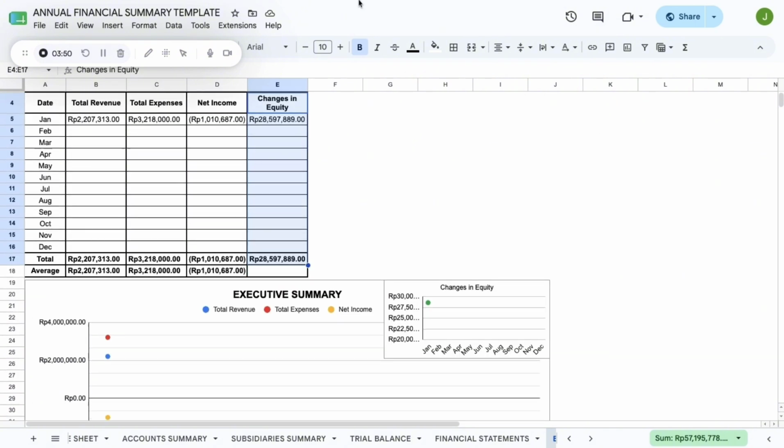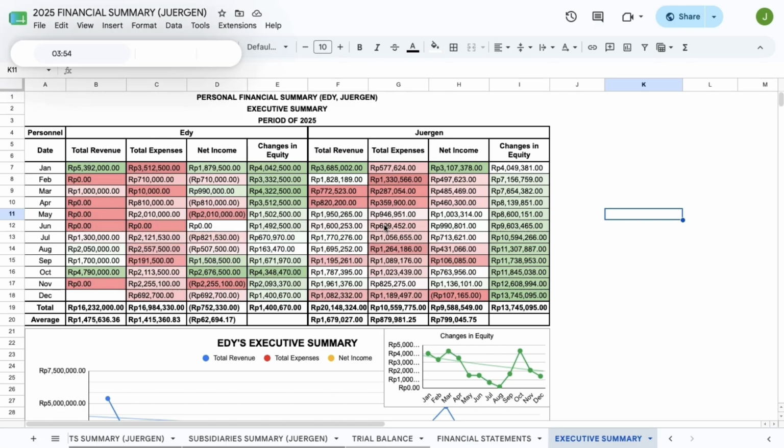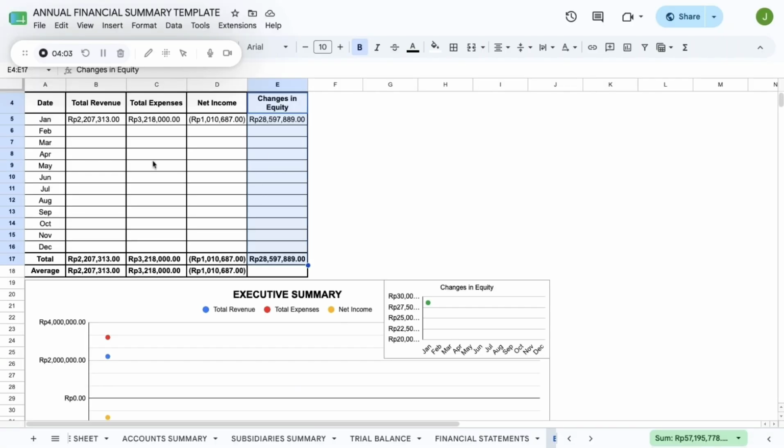Let's just pull up my old one that I've used personally, which is my 2025 one. As you can see, it looks a little different because this is an old version and we don't really have the colors here.